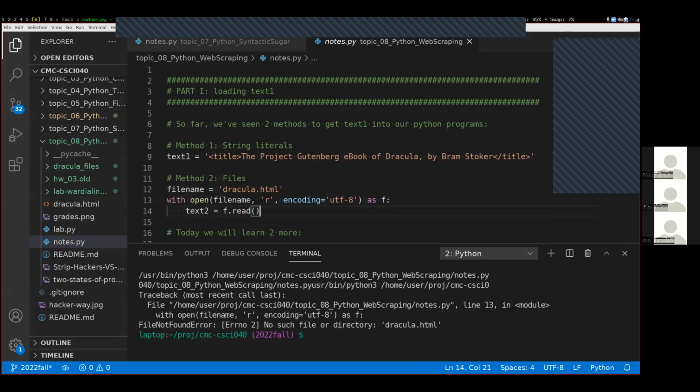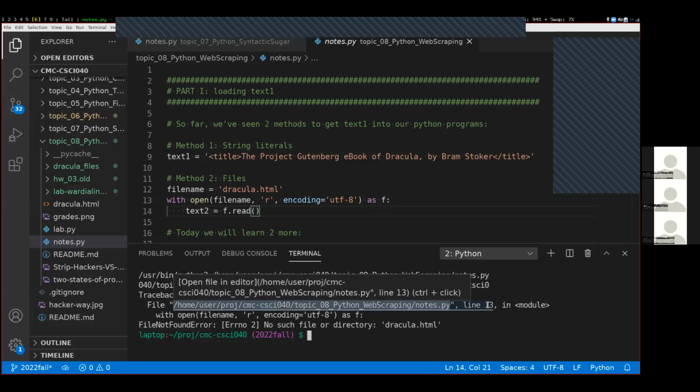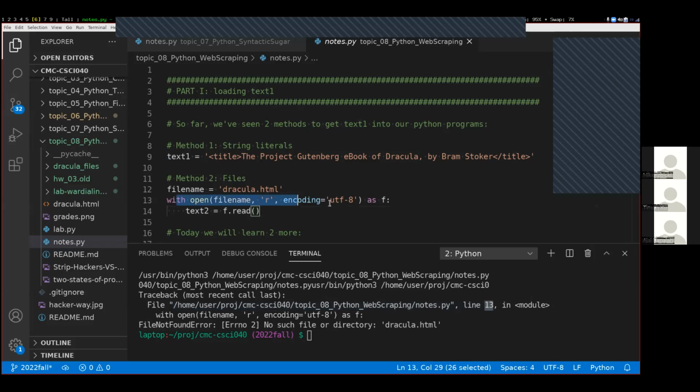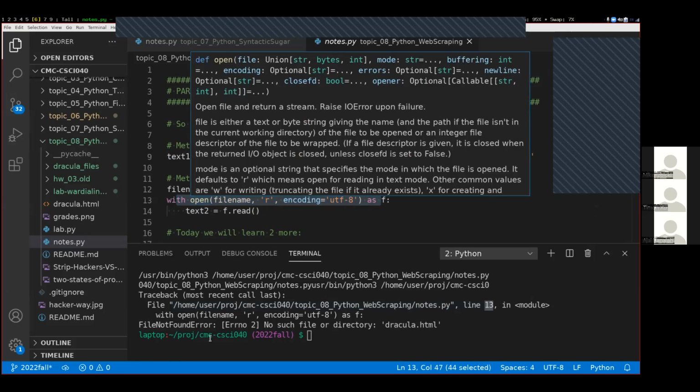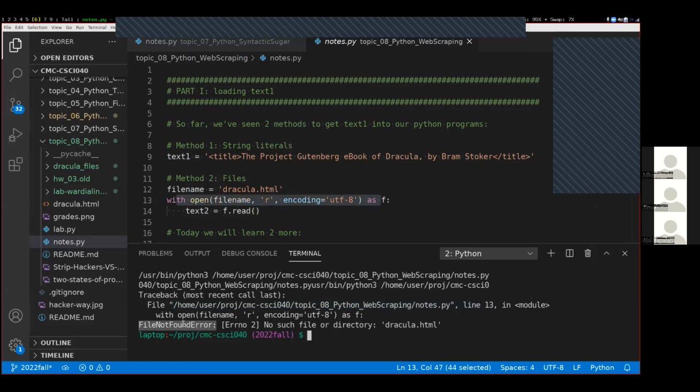And oh no, we have a file not found error down here. In order to figure out what line this is happening on, we always start from the bottom of our error message and go up to the top. So here is the name of my file on line 13. Let's find line 13. Okay, it's right here, on this open function call. Again, we have this file not found error. I'm pretty sure that there's this Dracula.html because I can see it right here.